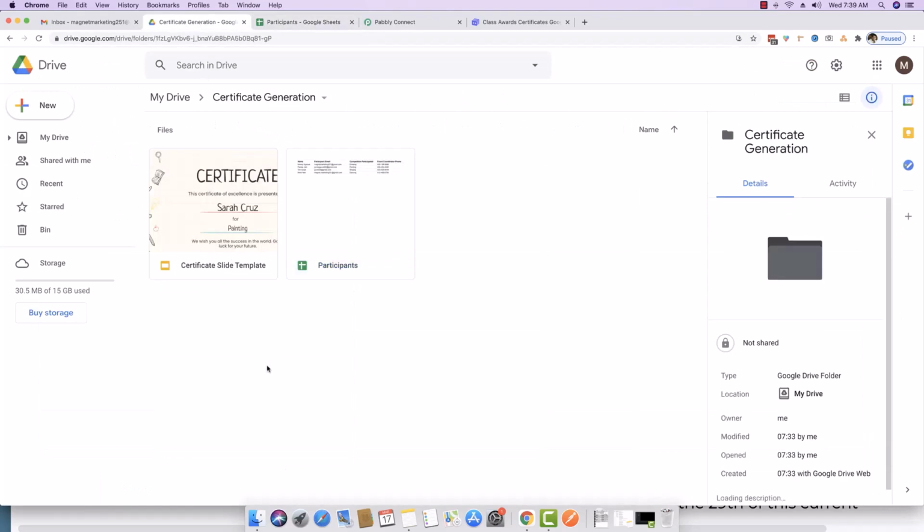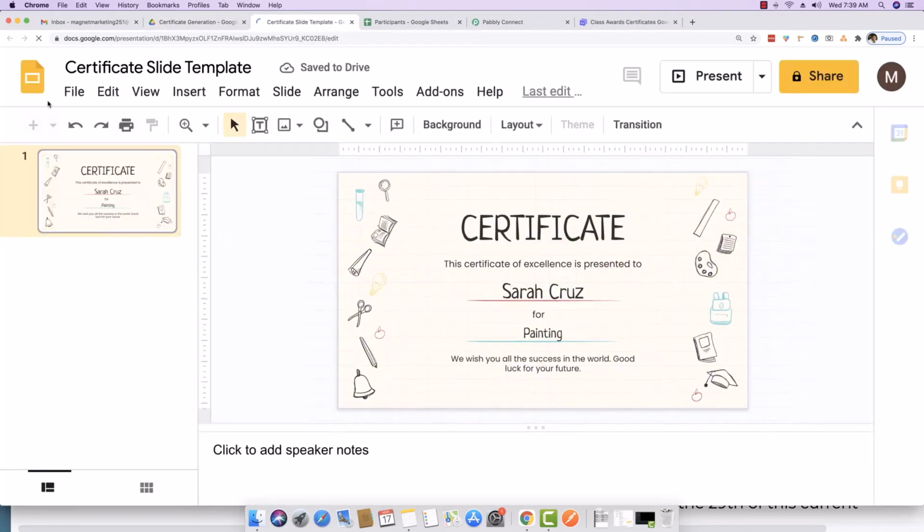At the same time, I will also show you the certificate template. So I'm just going to open it up, and as you can see, this is a Google Slide template, and it says certificate. This certificate of excellence is presented to Sarah Cruz for painting. We wish you all the success in the world. Good luck for your future. So this is the certificate template that we have created inside your Google Slide file, and you can see it contains just one slide.